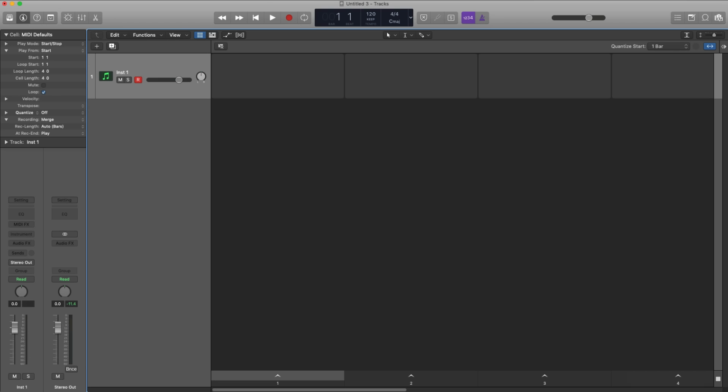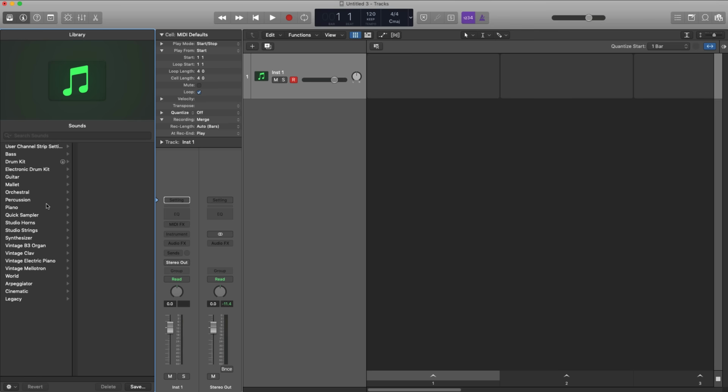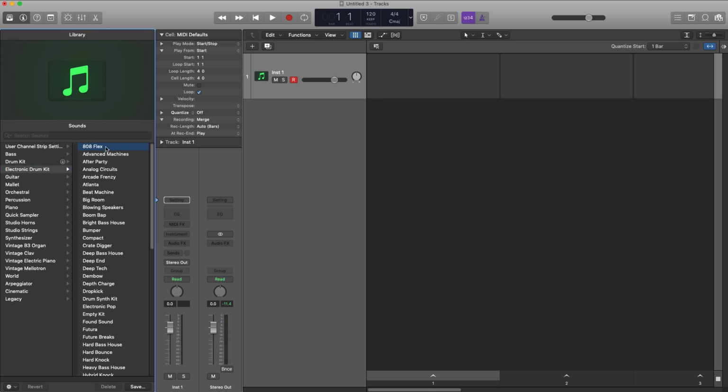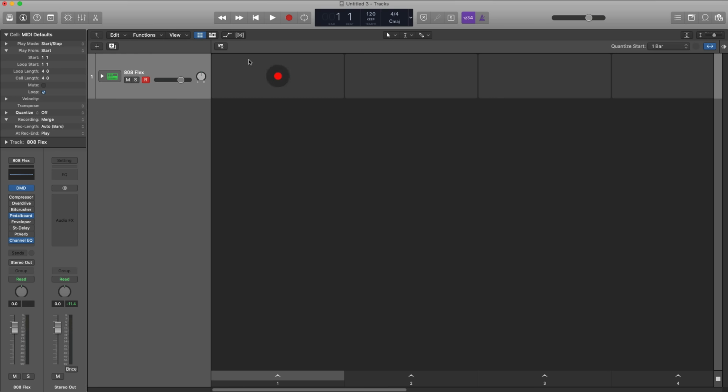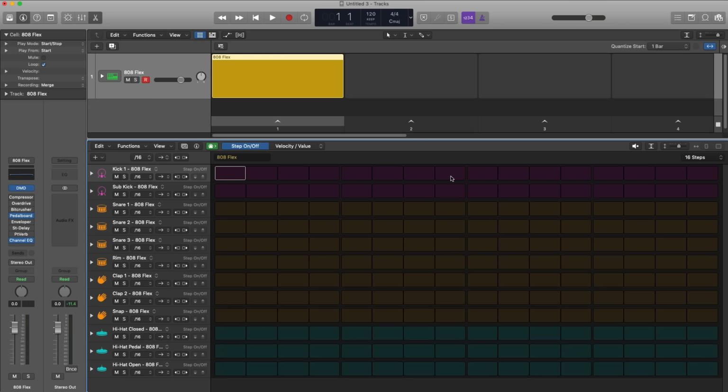Carrying on with that Logic 10.5 content. In this one, we're going to be talking all about Logic's step sequencer. To get things started, let's go ahead and bring in a drum kit here. Let's just bring in the first one in the list, the 808 Flex Kit. And I'm going to go ahead and create a pattern cell, which will be our step sequencer. Here it is in all of its glory.